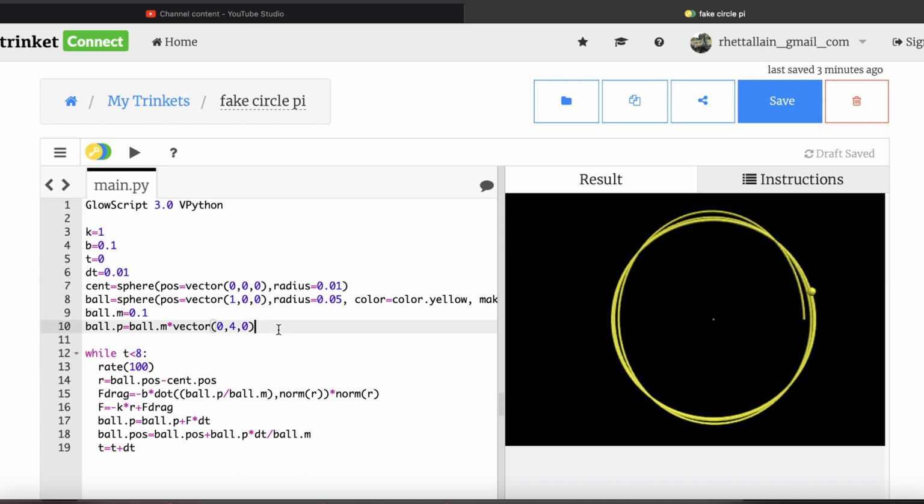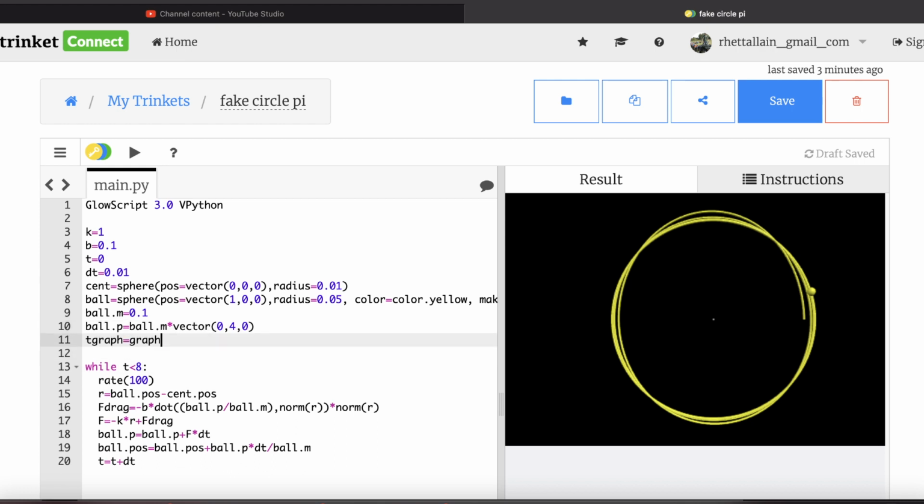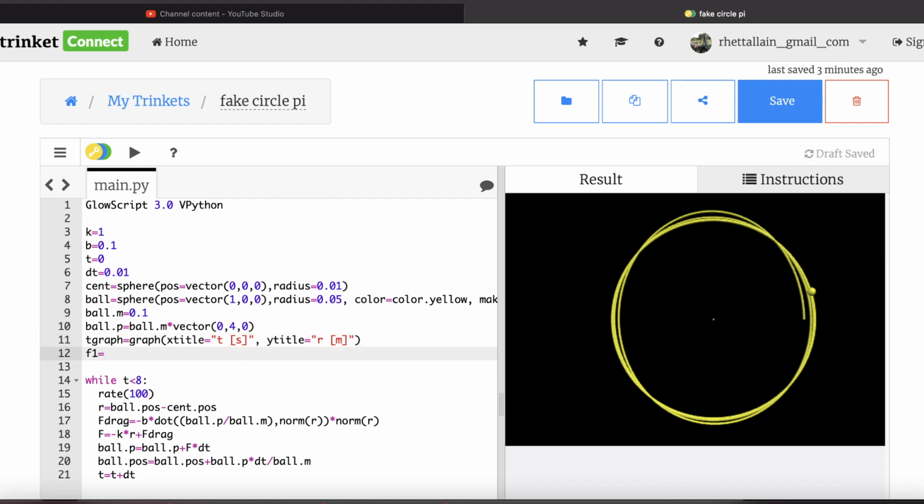So let's make a graph. T graph equals graph. X title equals time. That's just called t in seconds. And then y title is r. I'll just call it r in meters. It doesn't have to be 1, right? So f1 equals g curve, color equals color dot blue. And then down here, I want to plot r versus t. So I'm going to say f1 dot plot. The x value on this is going to be t. The y value is going to be the magnitude of r. Yes, I think that's right.